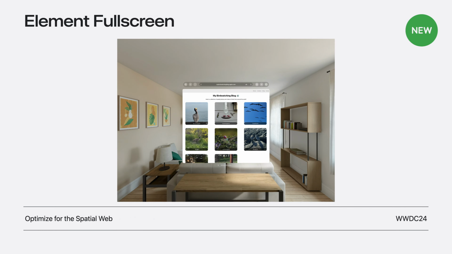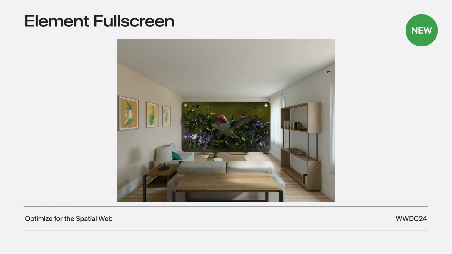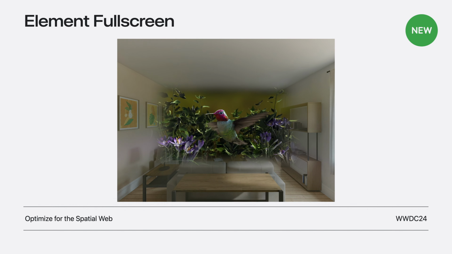Then, there's the Element Fullscreen API in JavaScript, which allows spatial photos to be opened from a web page in Safari. Like Preview Application, this opens in a new scene and comes with the full spatial presentation. To learn more about the Fullscreen API, check out the video, Optimized for the Spatial Web.